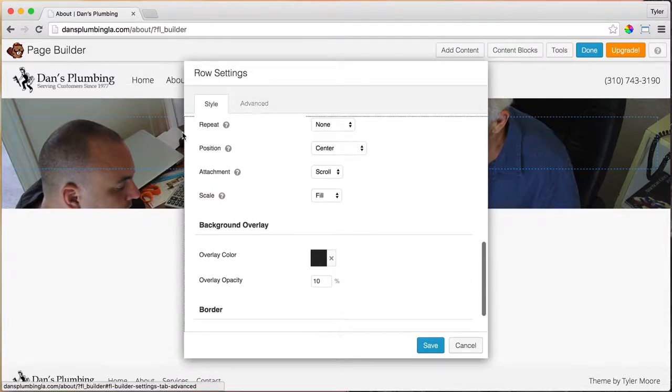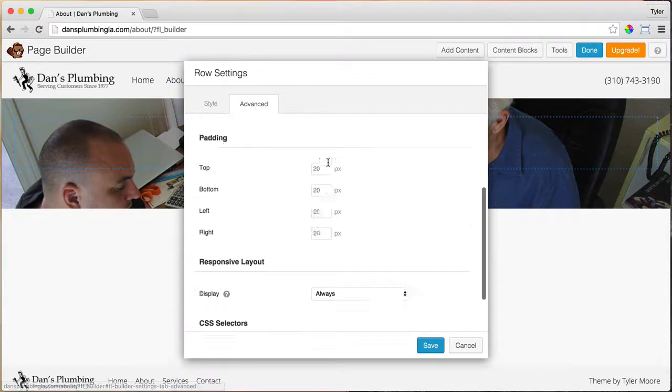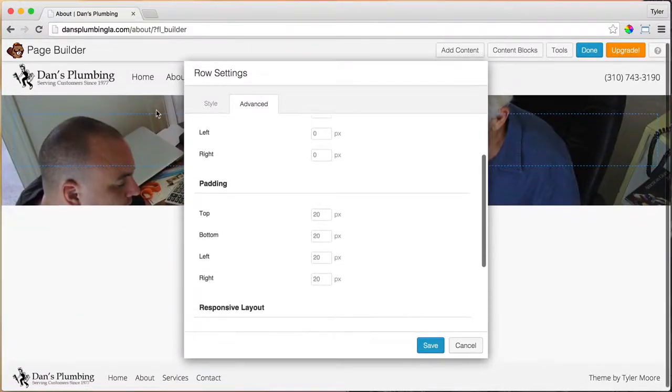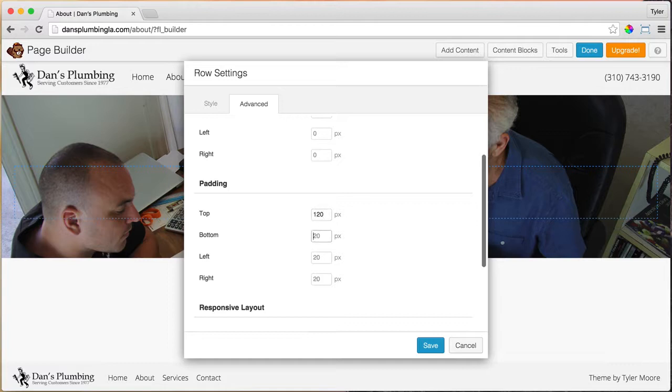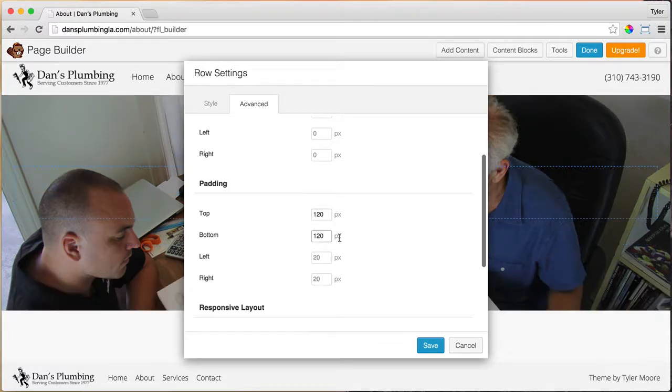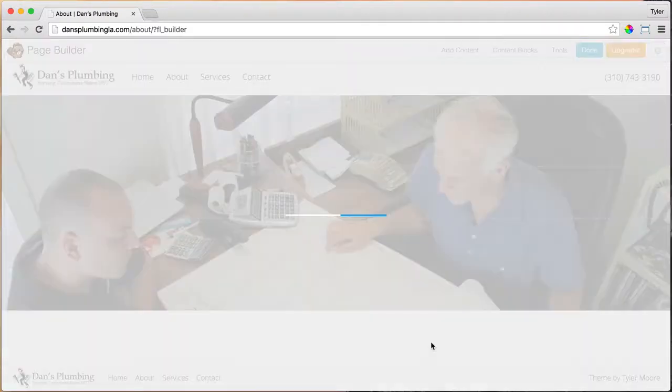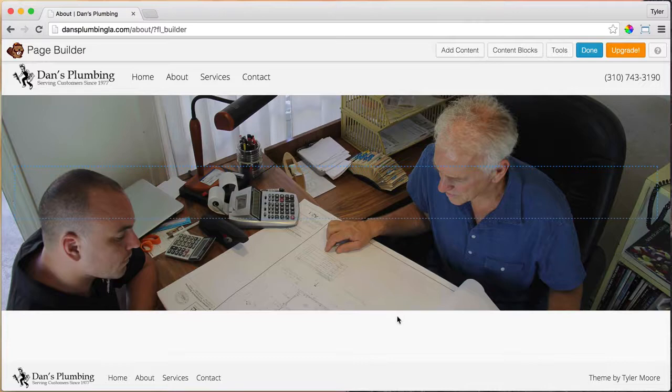Once we do that, we need a little more space at the top and bottom here, so we want to go to advanced. And margin is the space above the image, so we don't want to change that. We don't want to do this. We want to change the padding. That's the spacing within the image. So let's go ahead and do padding 120, 120. All right, so we did that, 120 pixels and 120 pixels gives a little more padding on the top and bottom. Press save.